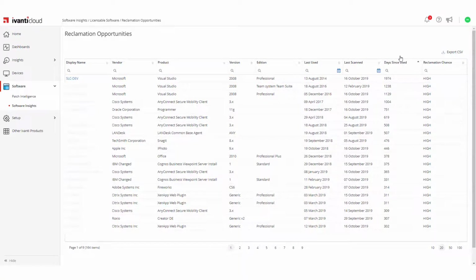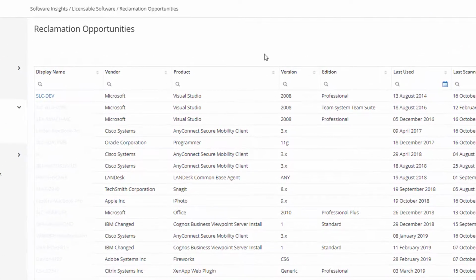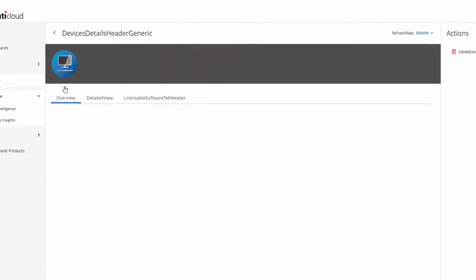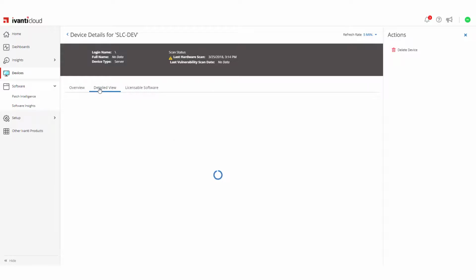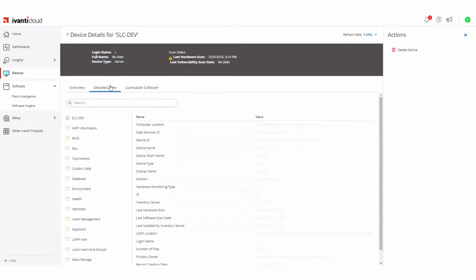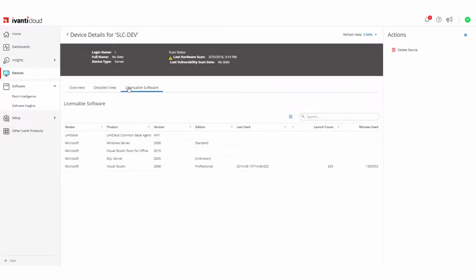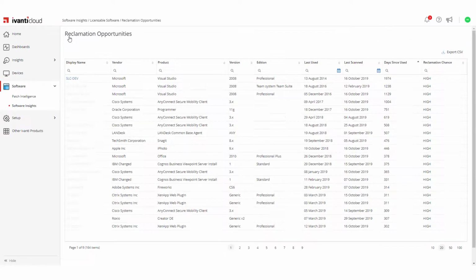When you've identified a software title that you think can be uninstalled, you can click the entry in the display name column to show the device details page for the device that the unused software is installed on. This gives you much more information about the device, including the list of all licensable software that is installed on it. You can return to the Reclamation Opportunities data grid by clicking the icon to the left of the device details page header.